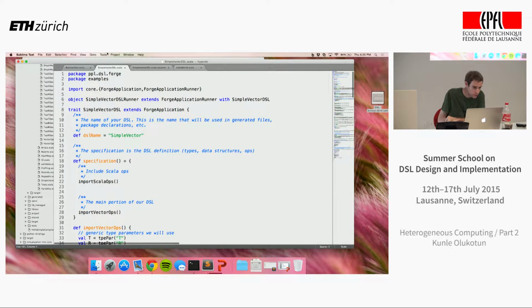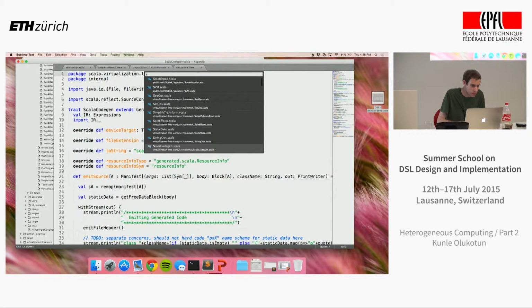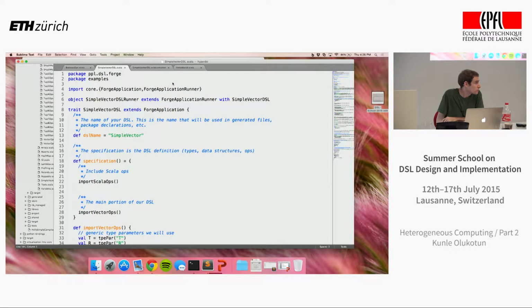Now I would like anyone who's following along to open up something called SimpleVectorDSL.scala. It's in Forge source examples. Could you show us the Forge for the file that you just showed us so that we can see what the reduction is like? Yes, I can.